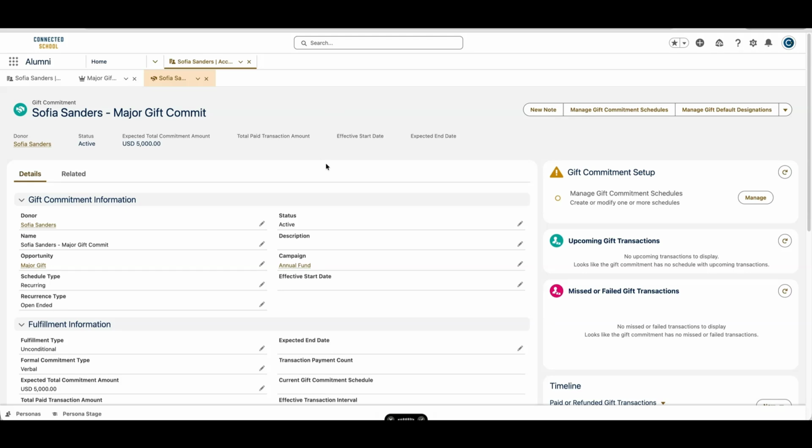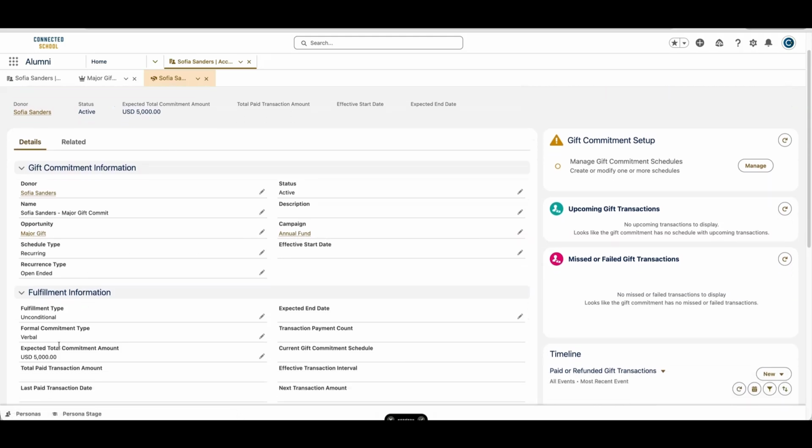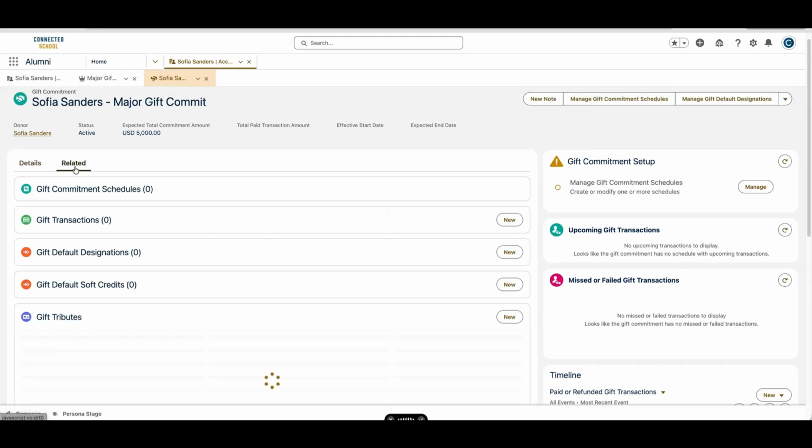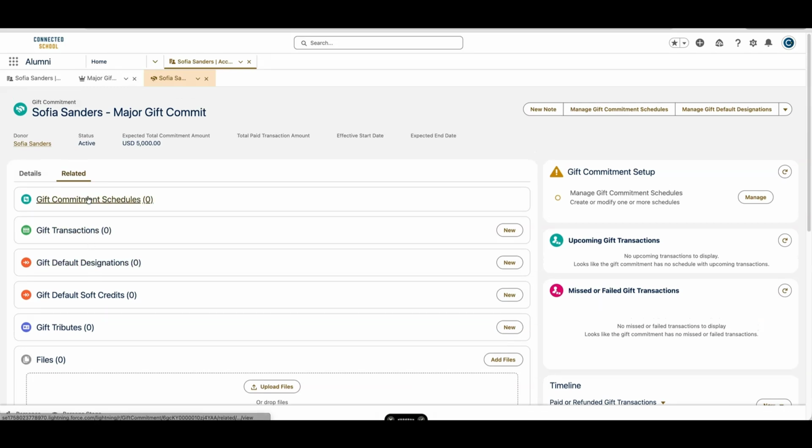Looking at the gift commitment, before we set any additional values, we can see it's a recurring gift linked to the annual fund with an expected total commitment of $5,000. Over on the Related tab, we can see that we haven't set default designations, transactions, or a commitment schedule. Let's walk through that now.